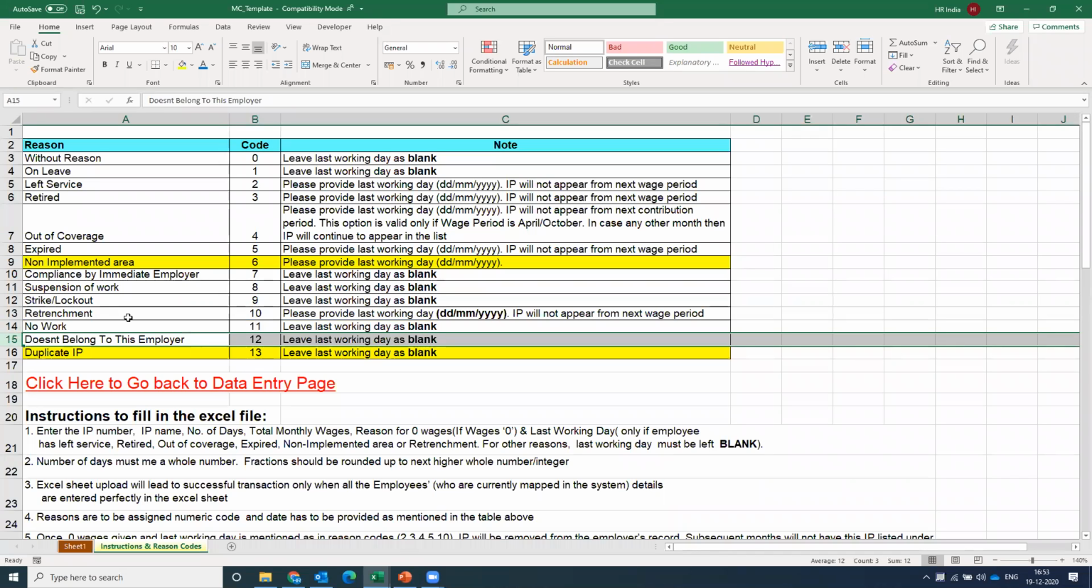If there is any case where some IP has been mapped mistakenly, in that case, you need to mention the reason code as 12 and leave the last working day blank for that employee.